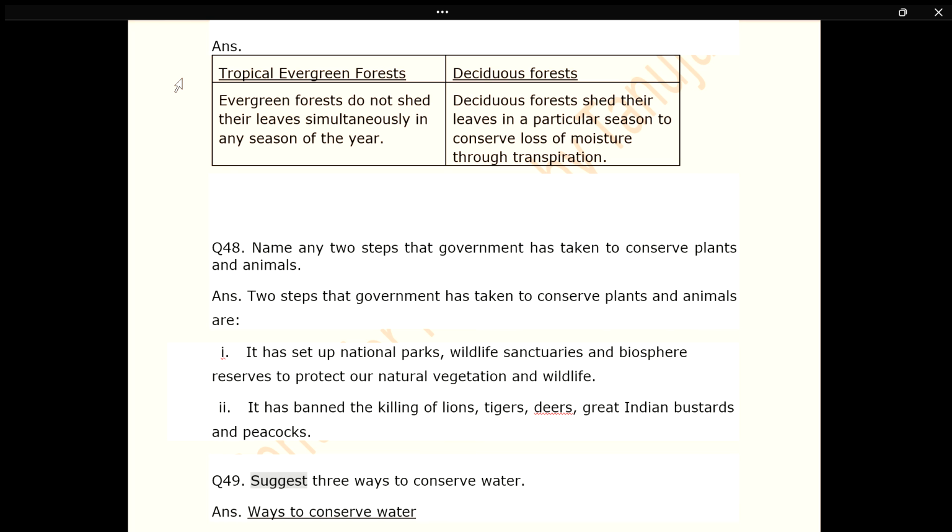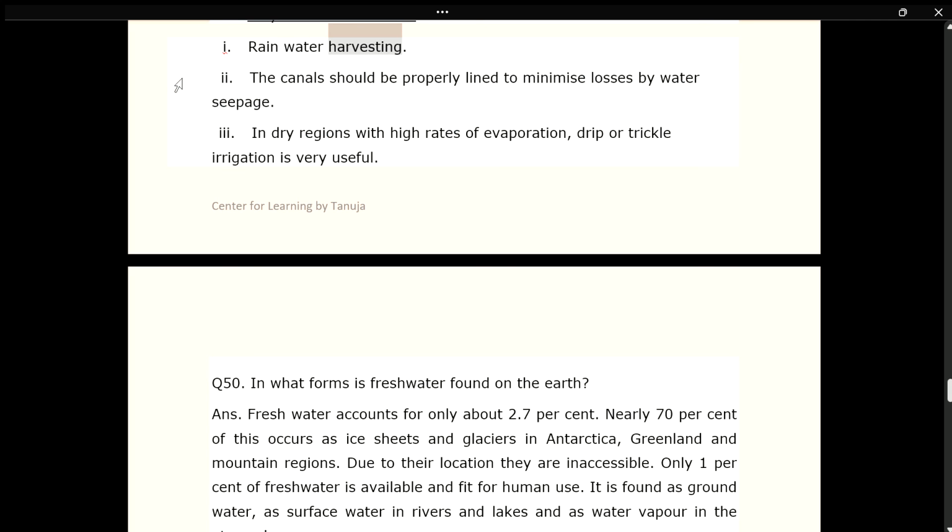Q49. Suggest 3 ways to conserve water. Ans. Ways to conserve water: 1. Rainwater harvesting. 2. The canals should be properly lined to minimize losses by water seepage. 3. In dry regions with high rates of evaporation, drip or trickle irrigation is very useful.